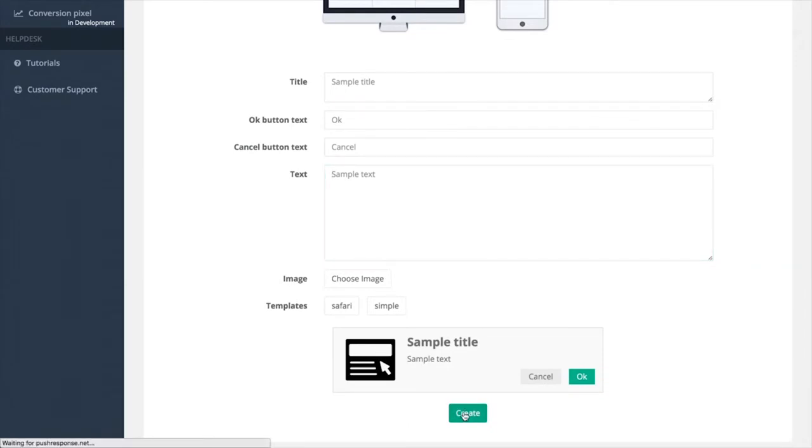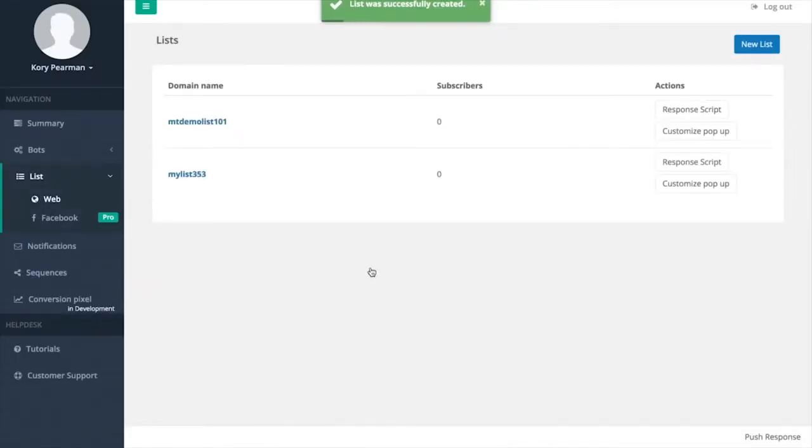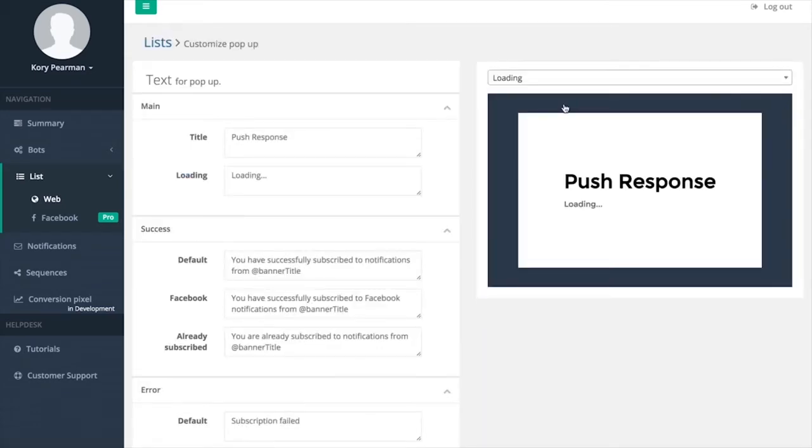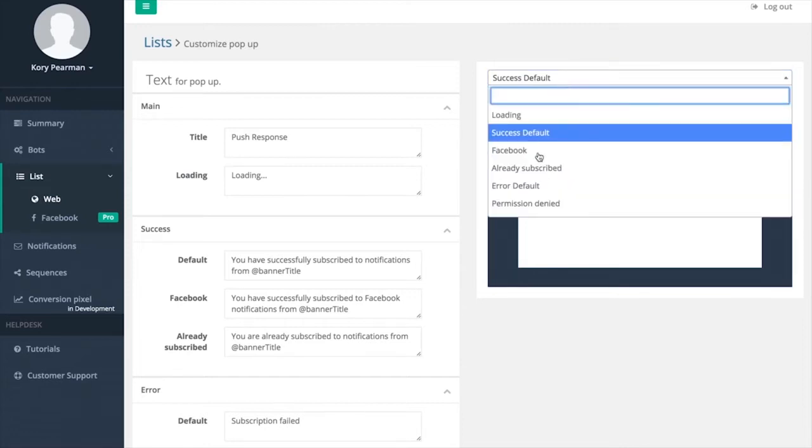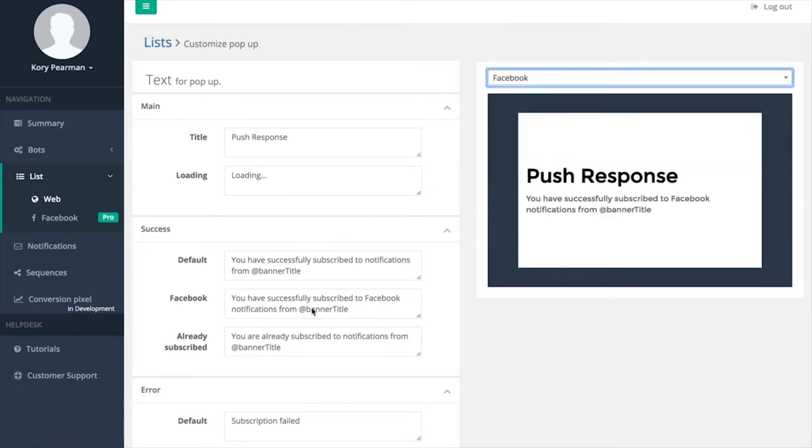Once I do that, the software is going to go ahead and create this list for me. And once that list is created, we can see we have it here. And now I can customize the pop-ups. If I click on that there, we can see the different templates that we have here, the loading template, the success template, and so forth. And we can customize exactly what that looks like and what the message says here.